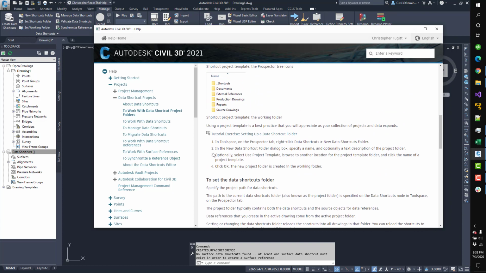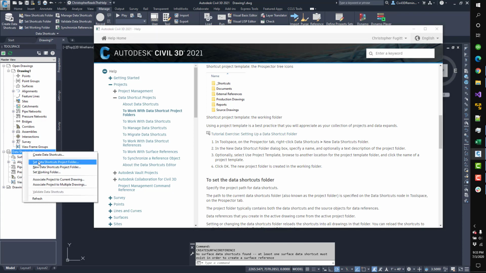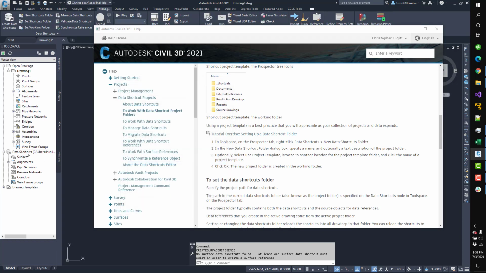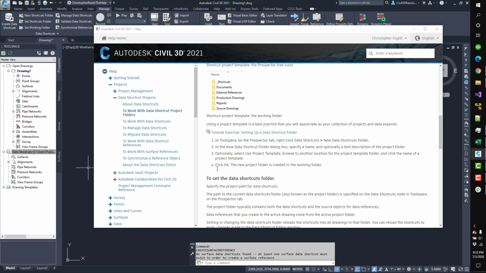2. In the New Data Shortcuts Project Folder dialog box, specify a name and optionally a text description of the project folder. 3. Optionally select Use Project Template, browse to another location for the Project Template folder, and click the name of a project template. 4. Click OK. The new project folder is created in the working folder. So you right-click and New, and then you can give it a name. And then it creates it.